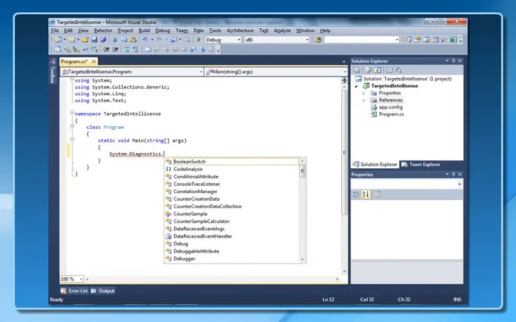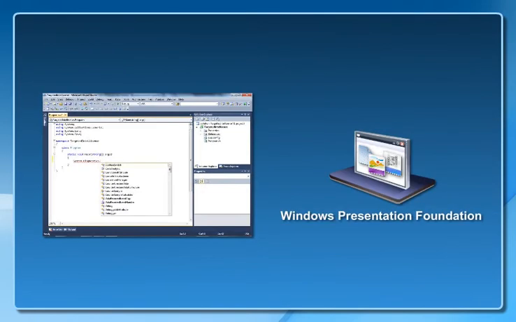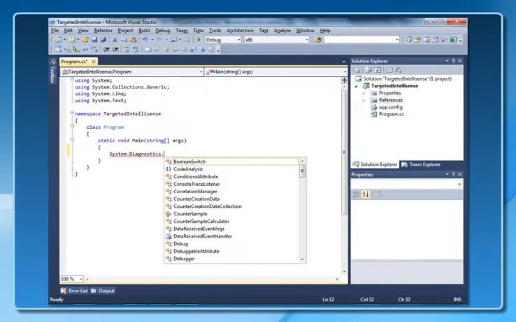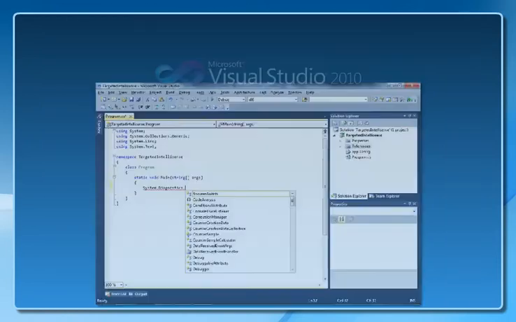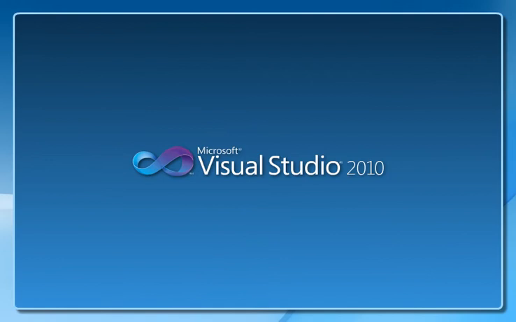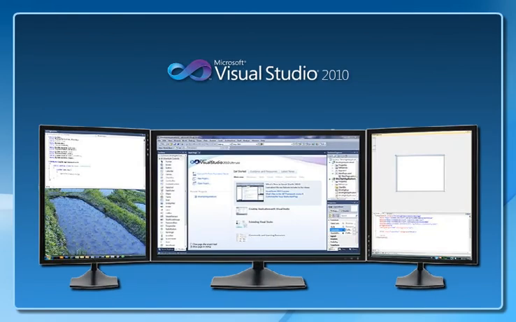New in Visual Studio 2010 is an editor built on Windows Presentation Foundation. The new editor is easily extended to meet your style. To further personalize your experience inside Visual Studio 2010, the IDE now supports multi-monitor capability. Now you can spread your windows across multiple monitors.